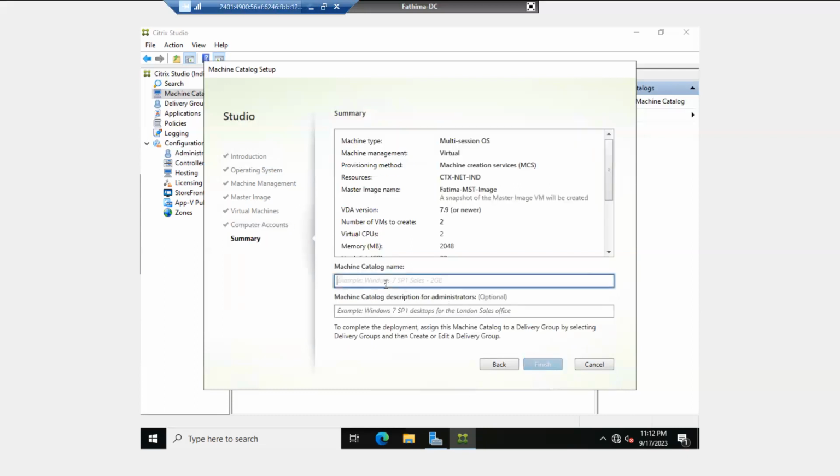Now for the machine catalog name, you can give something like HR desk, and in the description, you can mention some office location or whatever you want. Simply click on finish.